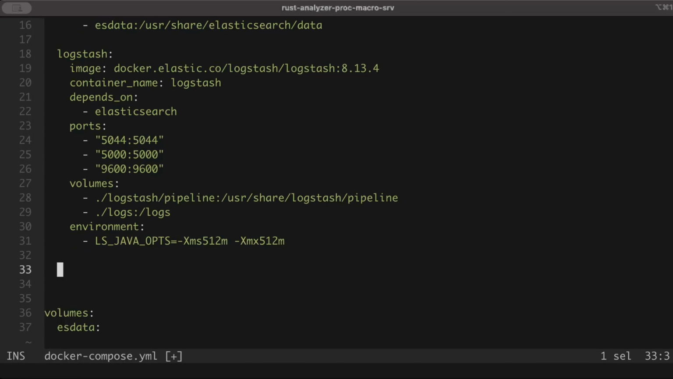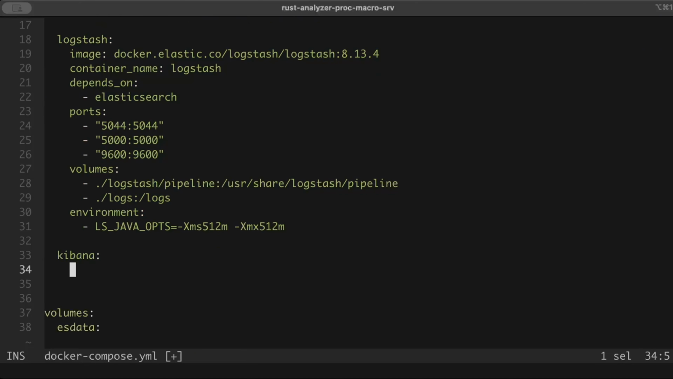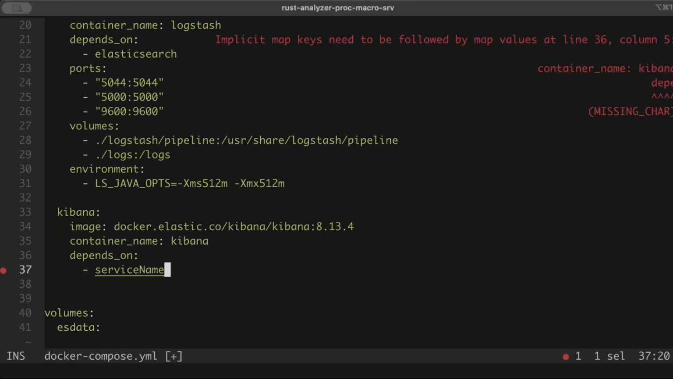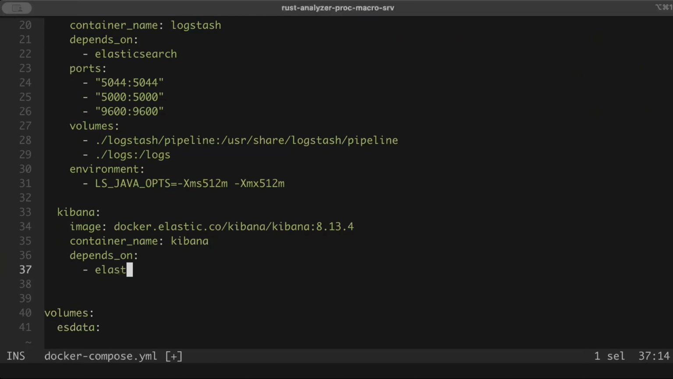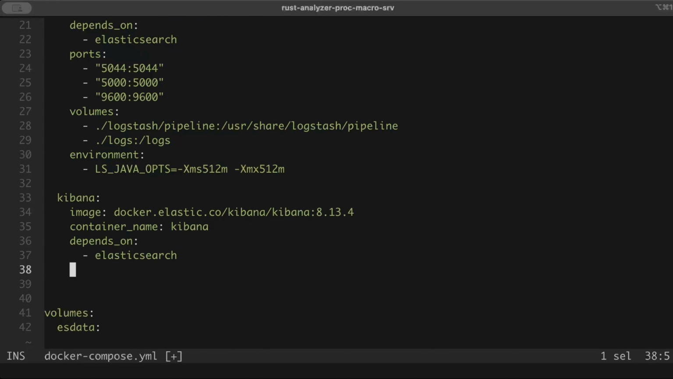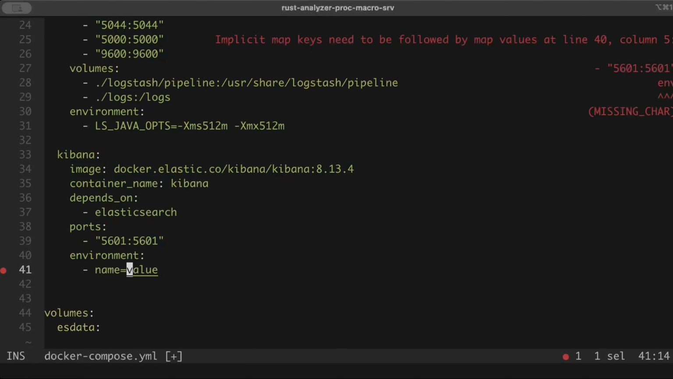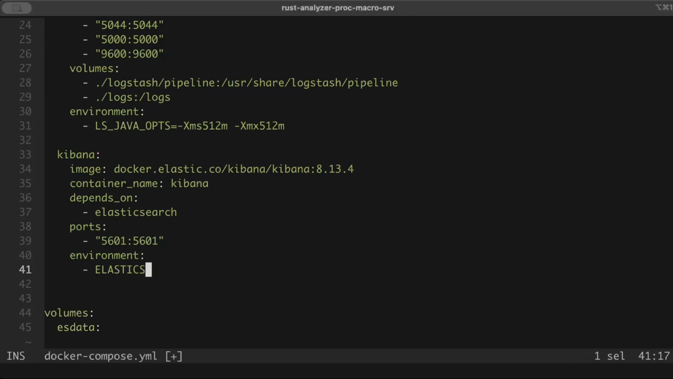And finally, what we need is Kibana. So let's add the final part of our stack, which is Kibana, and let's quickly add the image and container name as Kibana. And then we have depends on, again, Elasticsearch, because Logstash needs Elasticsearch to push and persist your data, and Kibana needs to load from Elasticsearch. And then we need to define a port, so 5601, and then we have an environment variable, Elasticsearch hosts, as http://elasticsearch:9200. That's literally all that we need in our Docker Compose.